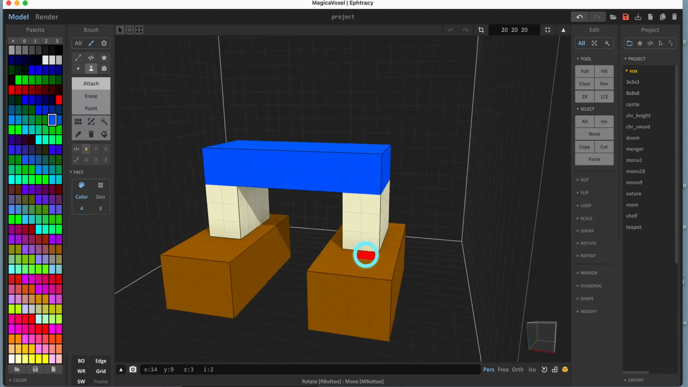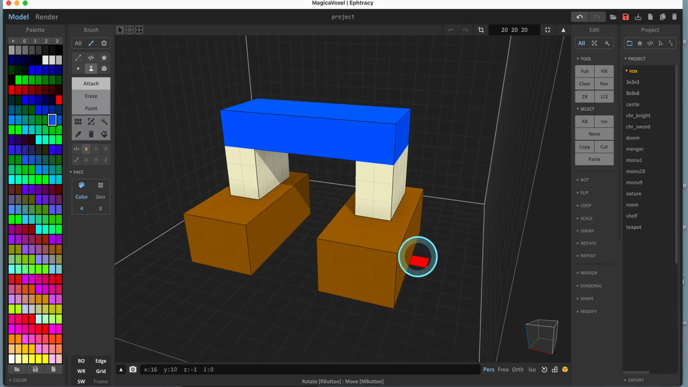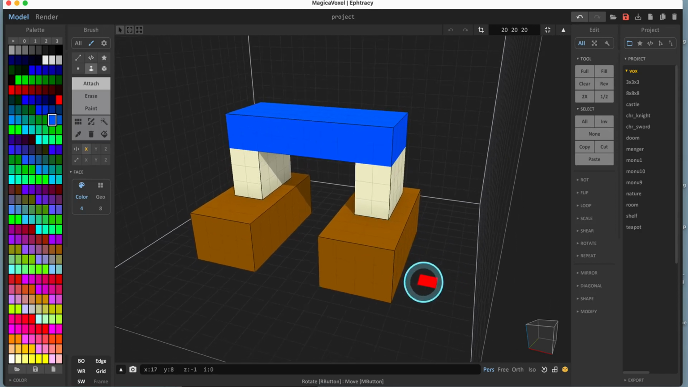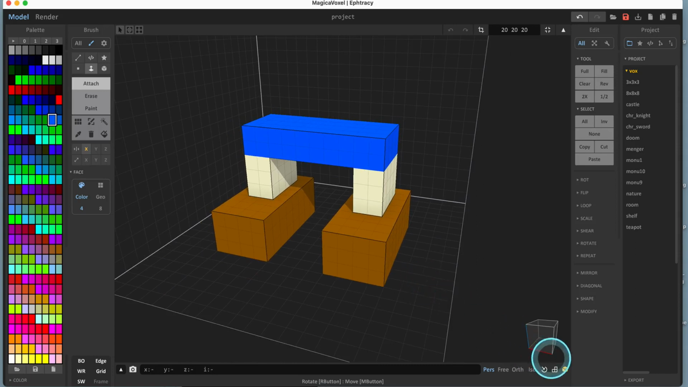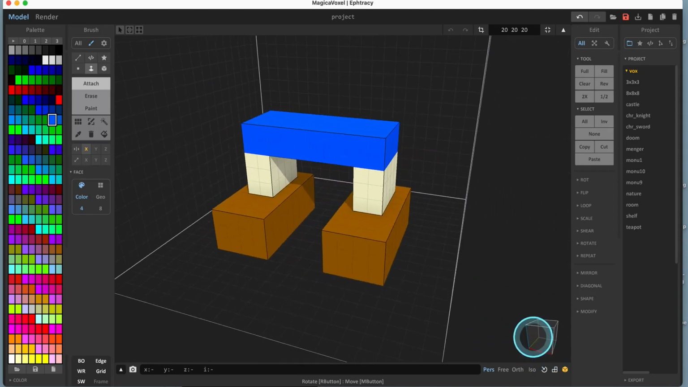Okay, so I got the basics of some really simple character stuff here. All right, the next thing I want to show you is just moving around, navigating in 3D. This viewing cube down here can be really helpful, and it's great. You want to constantly change your view just to really help you out.